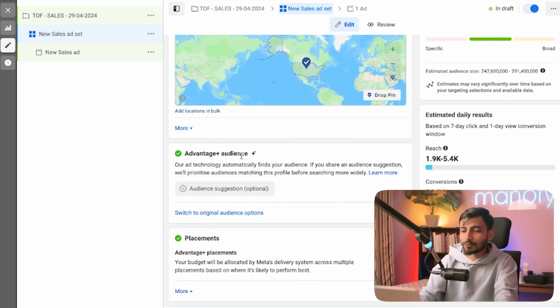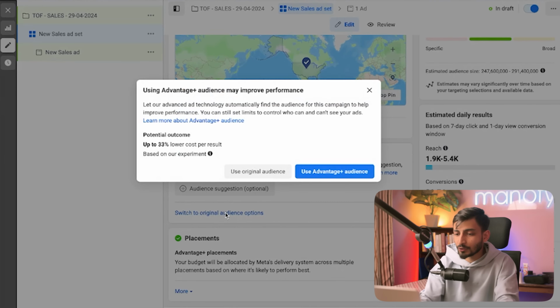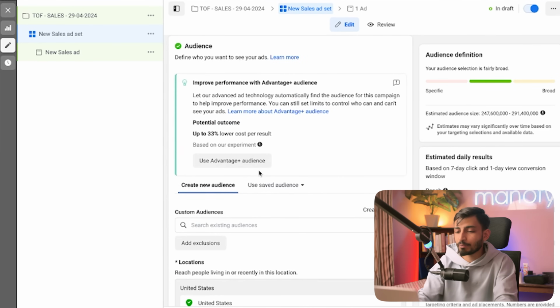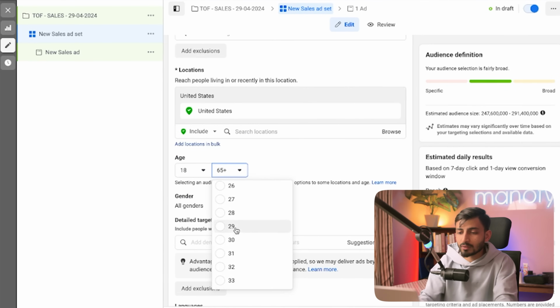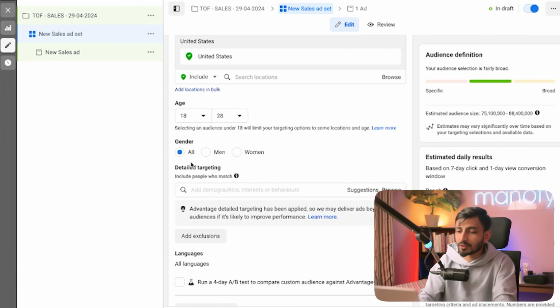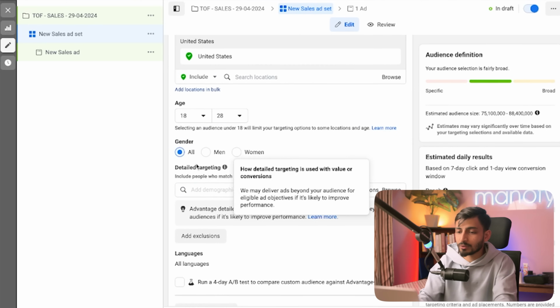But still, since we're doing everything manually, I want to have more control over my campaign and for the precise data, of course, in the testing phase. Okay, so here, if I go to the original audience, then I can put my manual targeting as well. The age group of my audience is 18 to 28, so I'll just put this one. And the gender, if I want to change the gender, I can select either one of them. But yeah, I want to target both male and female, so I'll just do all.